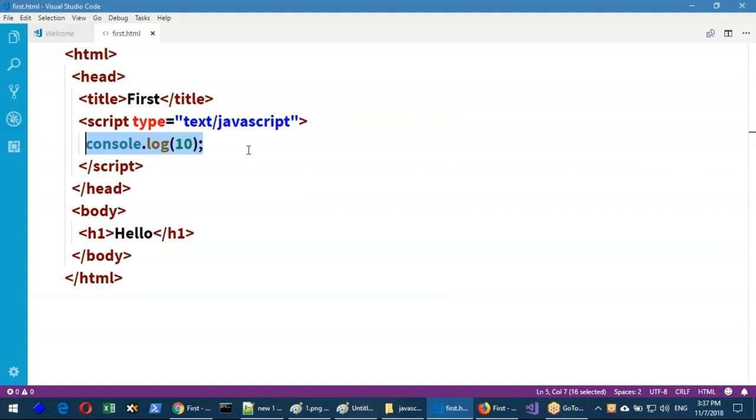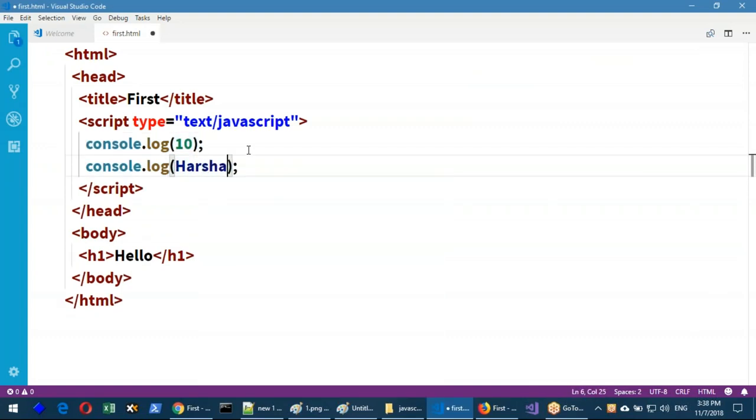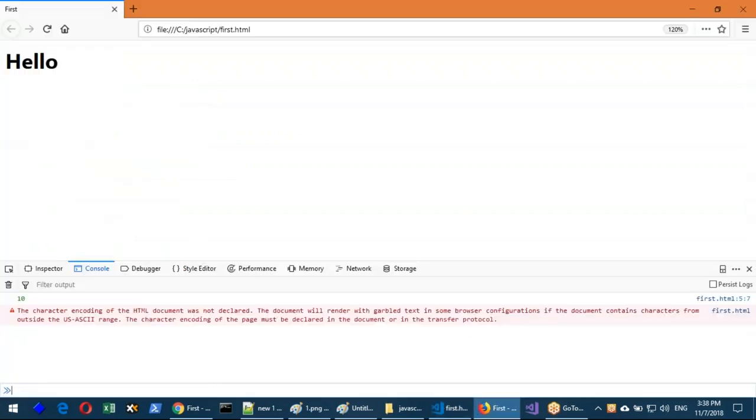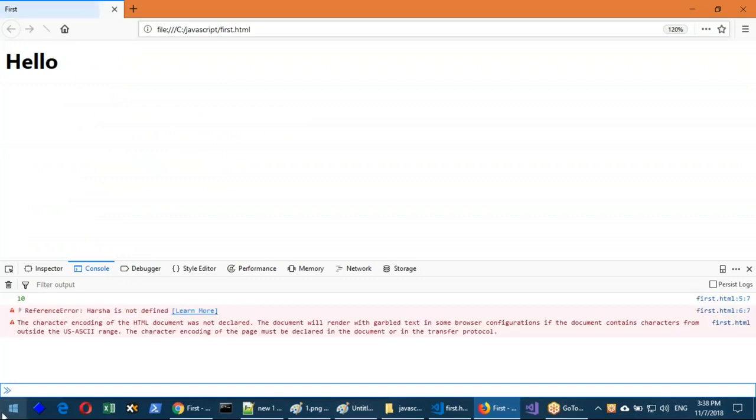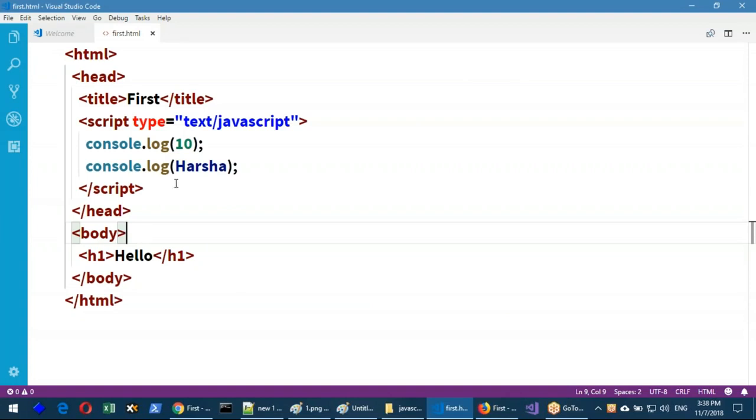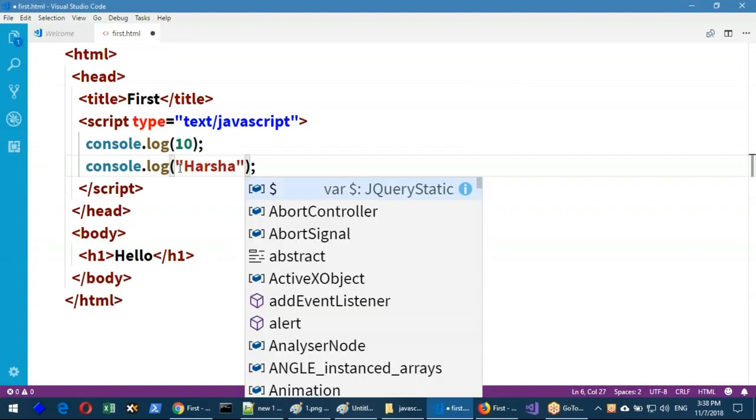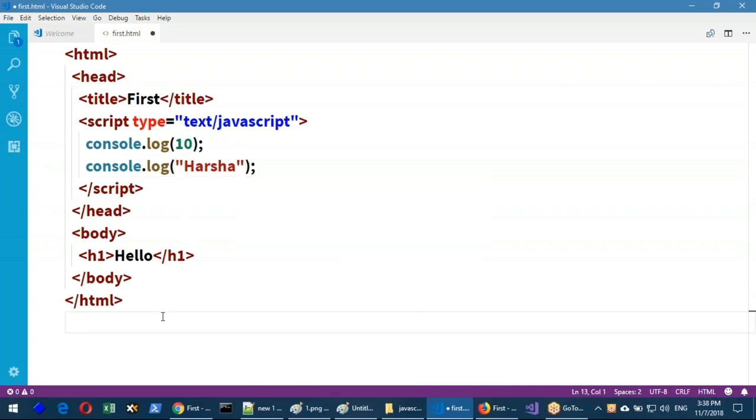So I want to print Harsha. What is the name? Harsha I want to print. Now save this and refresh. The refresh button is available, right? So what can you see? It is not printing Harsha, right? Why? A string must be in double quotes only. Not only Harsha, any name requires double quotes. Okay, first write this program, write it.